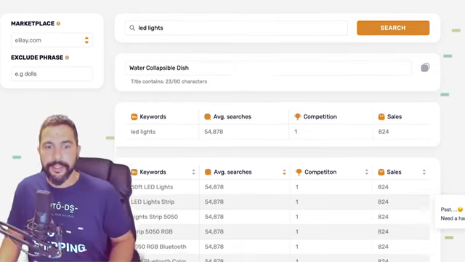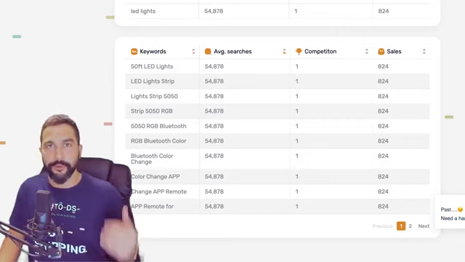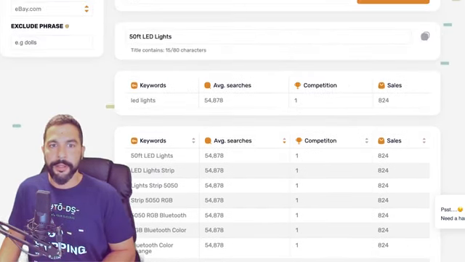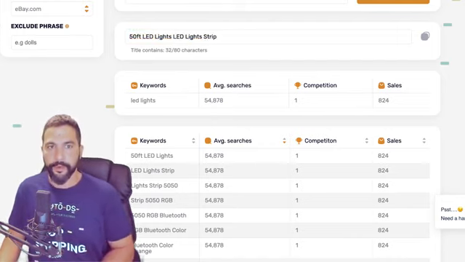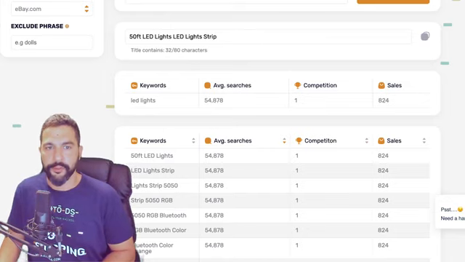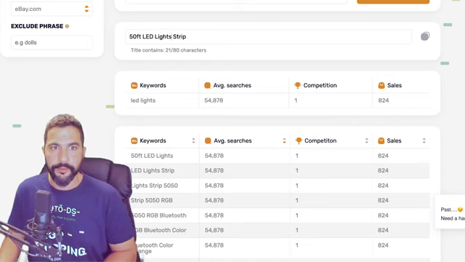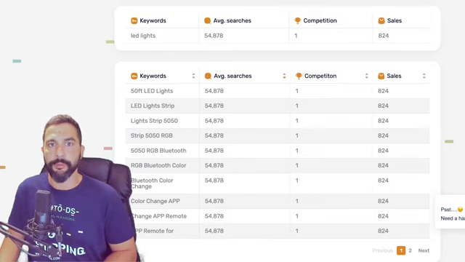Now, the last thing is you can use the title builder to generate the title from there and then copy the title to your listing. So here, for example, I could click on 50-foot LED lights, and up here, it added it to the title. Okay, now let's continue. Let's also add LED lights strip. Okay, now we already have LED lights twice, so we're going to remove that and keep strip. 50-foot LED lights strip.